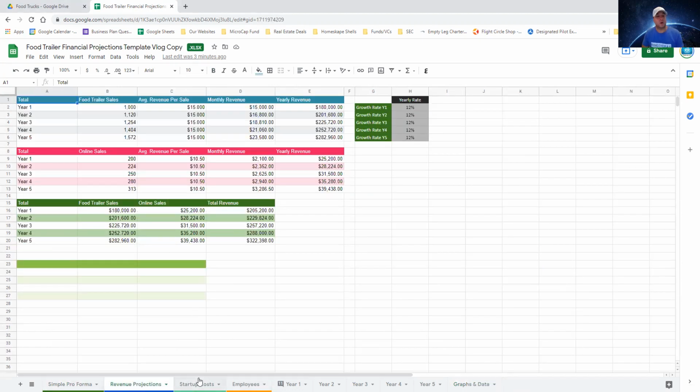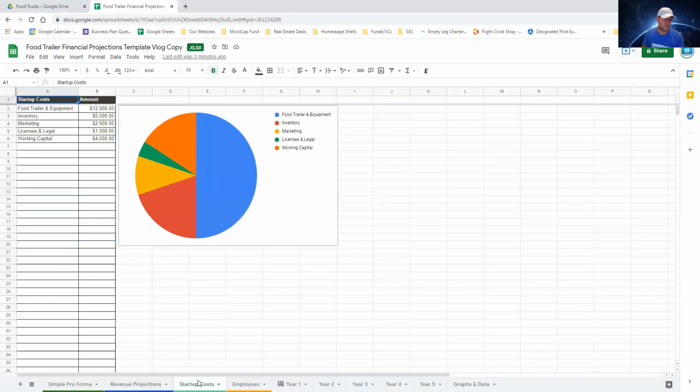So the first thing you want to talk about is your startup cost. So if you're down here, you're going to click the tab for startup cost, and you want the simple basic stuff, right? Your food trailer and equipment, depending on how much you're going to buy that, you're going to put that here, and you can change this. So I made a copy of this so you can change it, and you see how the graph changes. So let's say it's a $25,000 food truck.